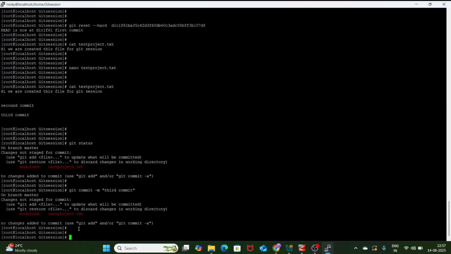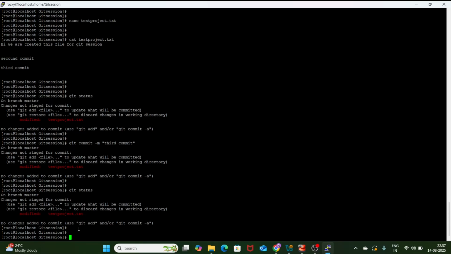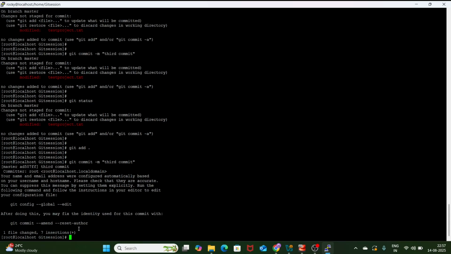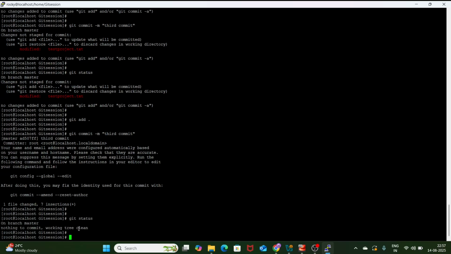-m and then third commit. Now if I do git status, it will show the same. Why? We haven't added the file, we just verified. That is the reason it is telling. If I do add and then run this commit, it will work. Now if I do git status, it will show me the tree is clean.